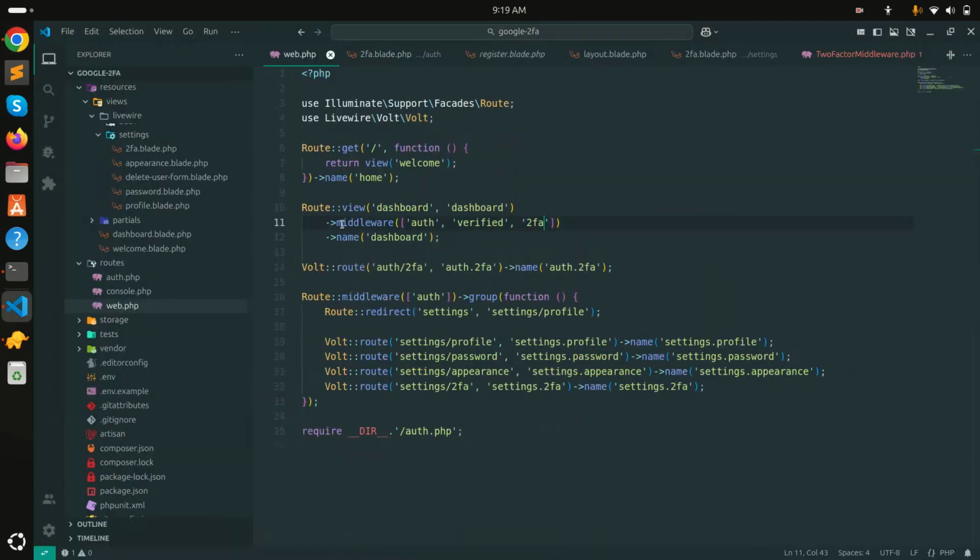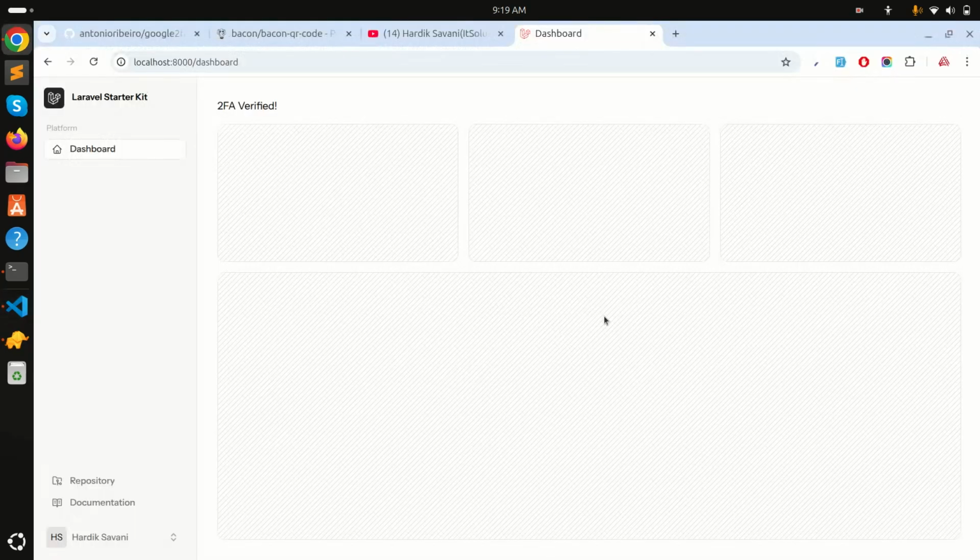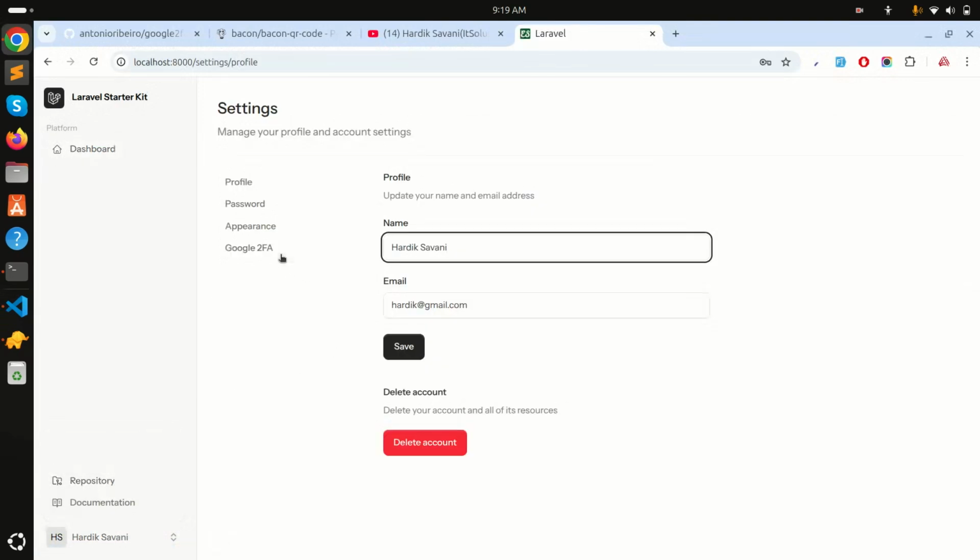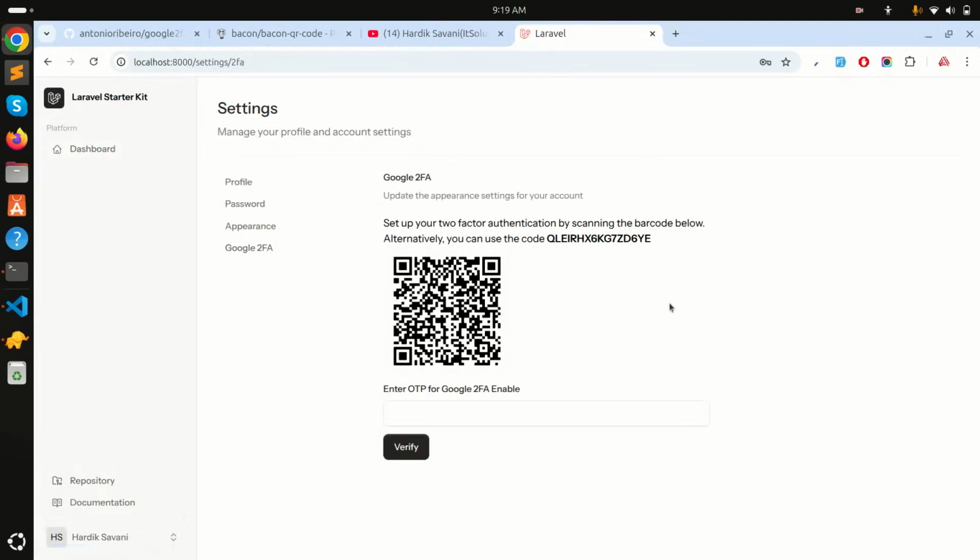And also one thing, right now I just added 2FA only for dashboard, but you can also add it for the profile setting, password and appearance, for all. Okay, so that means when a new user registers, you can also do a force redirect to the 2FA, but right now it's optional, and I just keep it so that when you go to settings and just enable it, then it will be enabled.